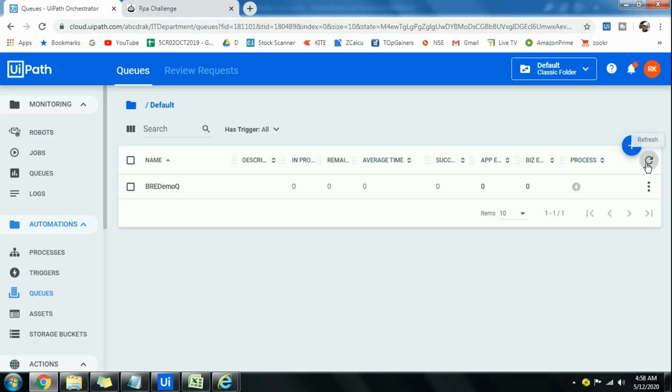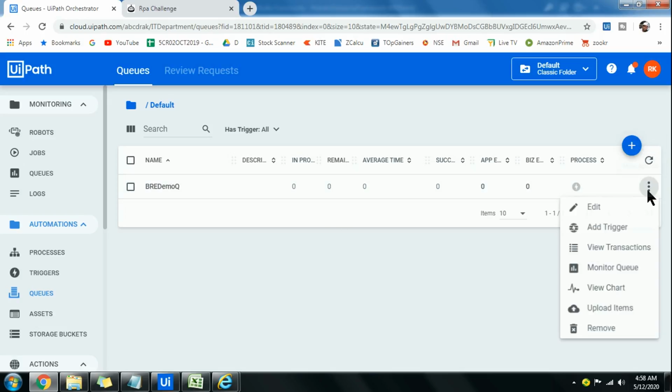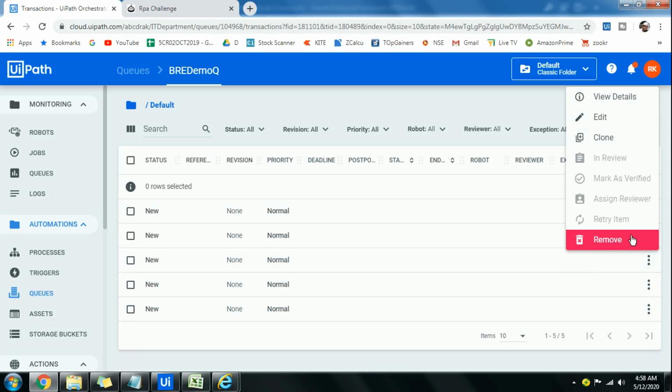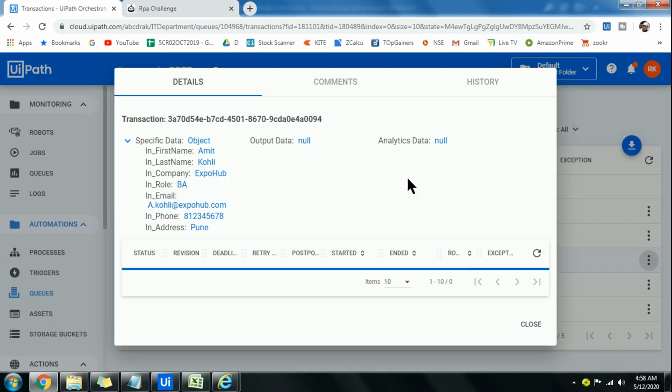Now let's refresh the queue. Sometimes the numbers won't appear, so all you do is click on view transactions and you should see them. Okay, so I have got all the 5 new data. So let's run it, and the third data, which is Amit, has a wrong value. We can notice that while it is running.